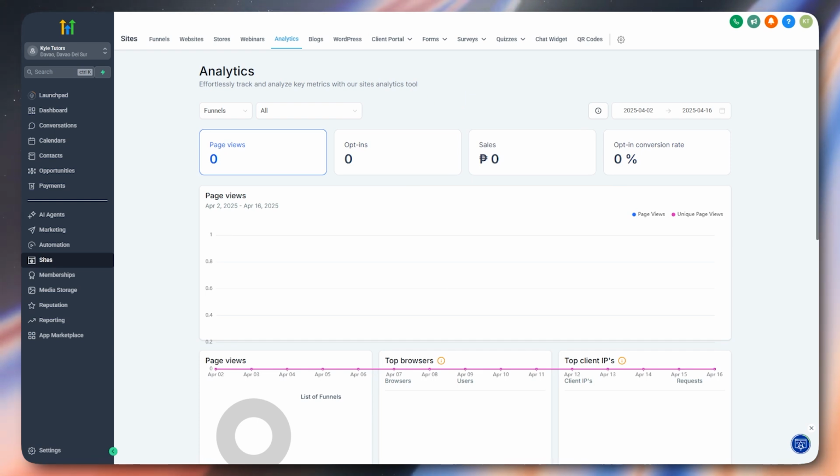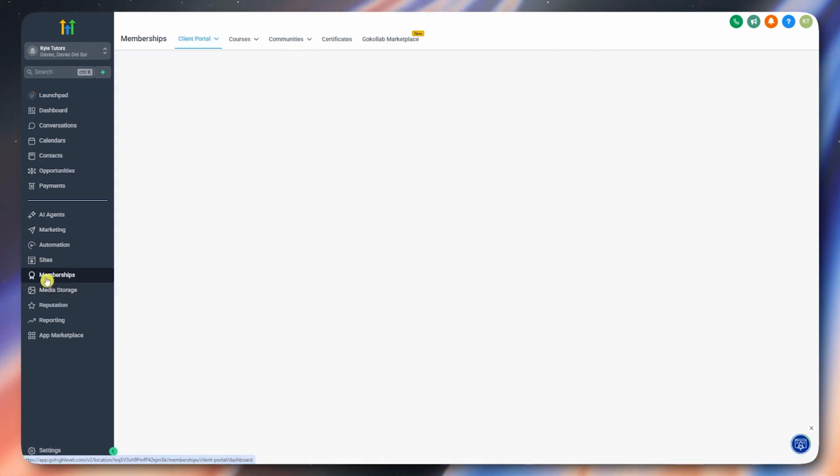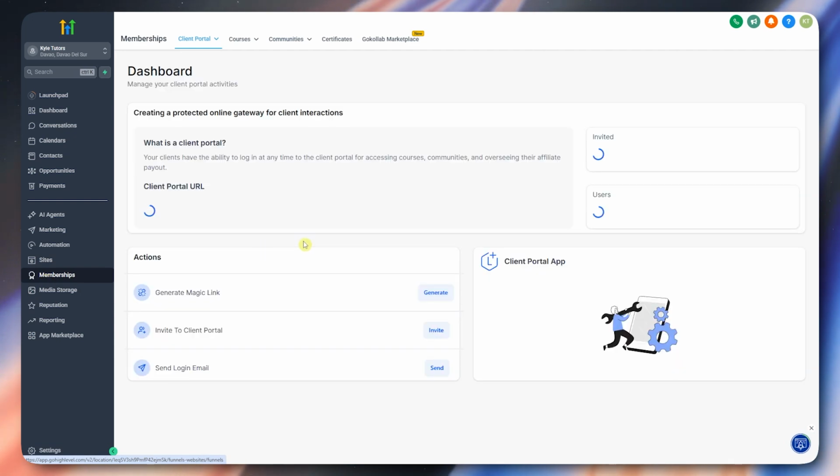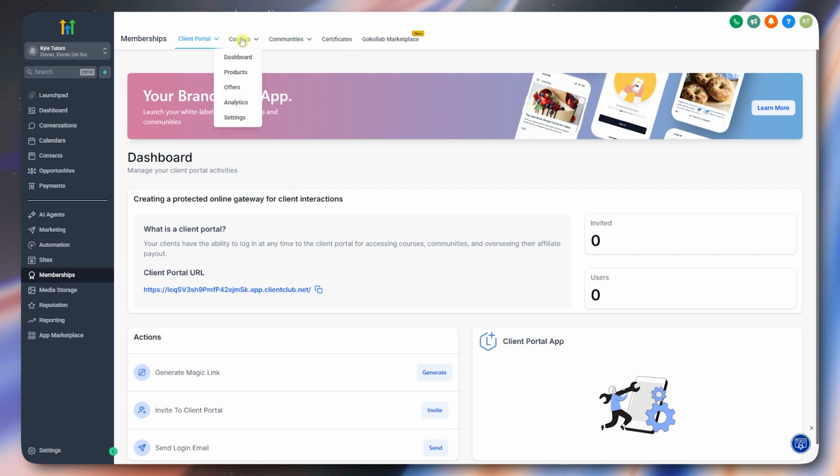Next we have memberships. So as for the membership tab, this would let you create and manage your own online course or gated content platform.